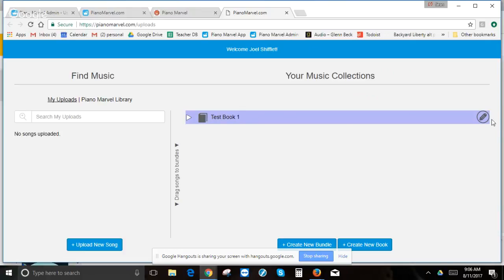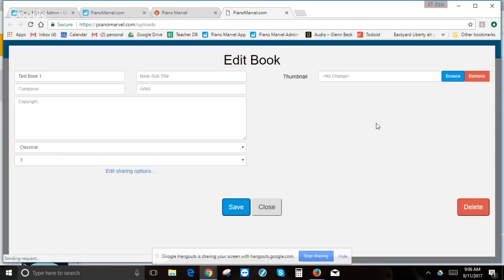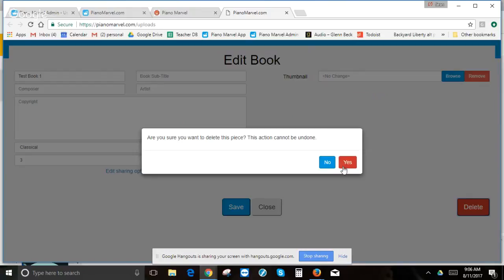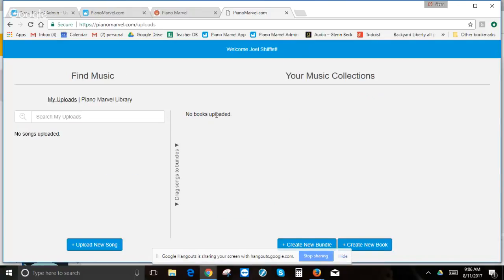And what I'm actually going to do is show you from start how this is built. So I'm going to pull this up. So as you can see right now, it says no books uploaded. And what we're going to actually create is a little course. So I'm going to go here, and you'll see at the bottom we have this option to create new books and to create new bundles.